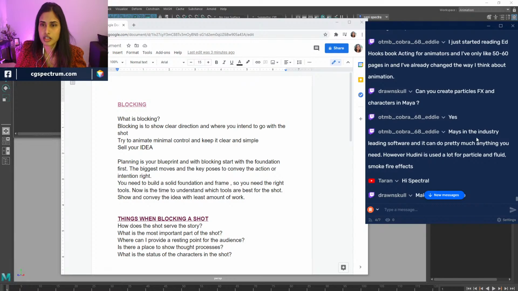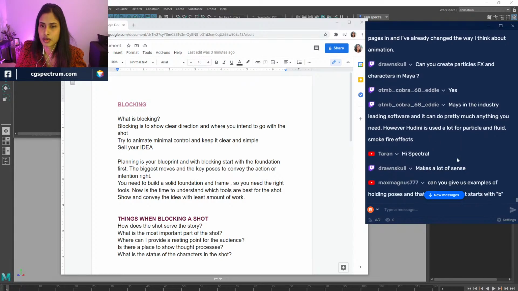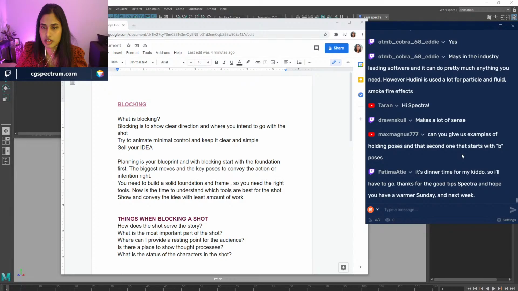Cool. Can you create particle effects and characters in Maya? Particle effects, yes, you can, but I don't know how to. I've never created them, but yes, you can. Those are industry leading software, pretty much anything you need. However, Houdini is used a lot for particles, fluid, and smoke. Yes, that's true. Houdini is pretty popular right now, and you get pretty high quality effects compared to just Maya particles.